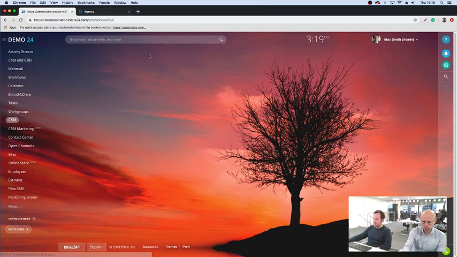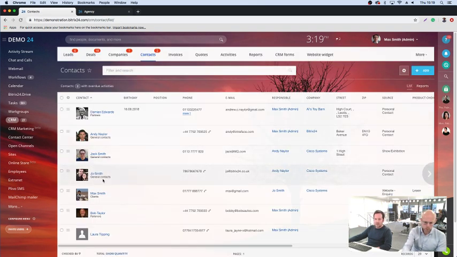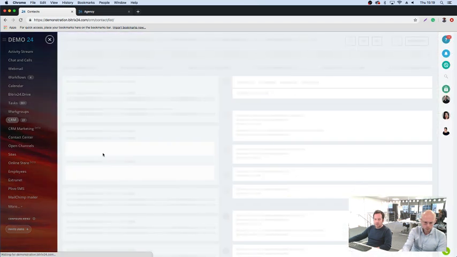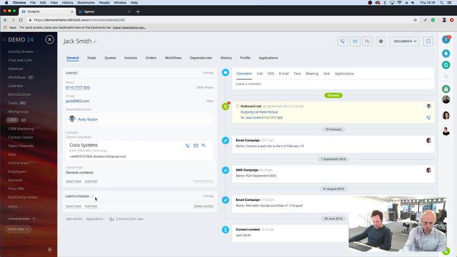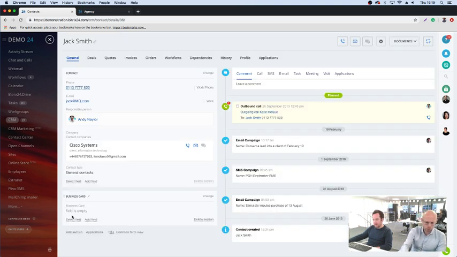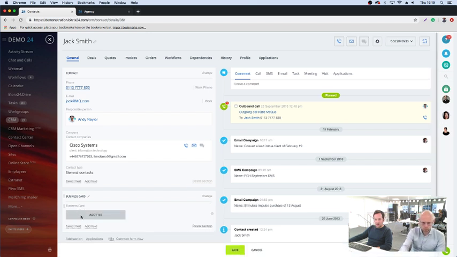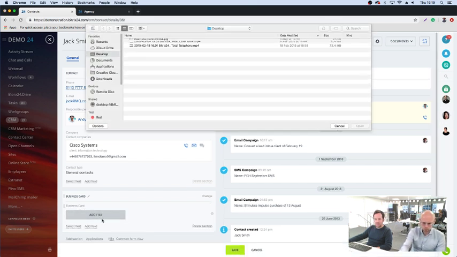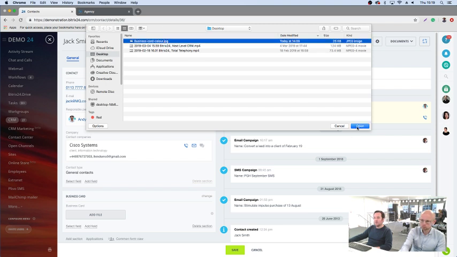So if I go into contacts, and let's just click on Jack Smith for an example, and let's just say we want to add it in here. So we'll call the section itself business card. So if we click off that, I'm in common view, so now everybody will see this section called business card. Click on select field. You can now see here we have the business card, and then we will click on here, add file, and then we should see an example one we added today.